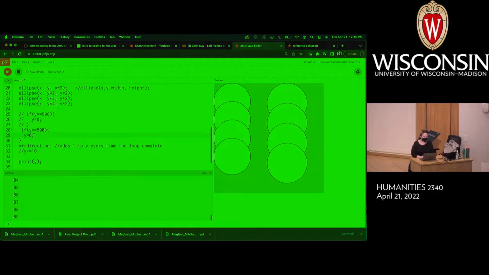So here, I think I'm going to say, if y equals 500, then direction equals direction. Well, I'll do it the long way first, and then I'll show you the short way. So direction equals direction times -1. It just so happens that there's actually an abbreviation for this as well. It's basically the same abbreviation as this, just with the multiplication operator. So here it would be multiply equals -1.